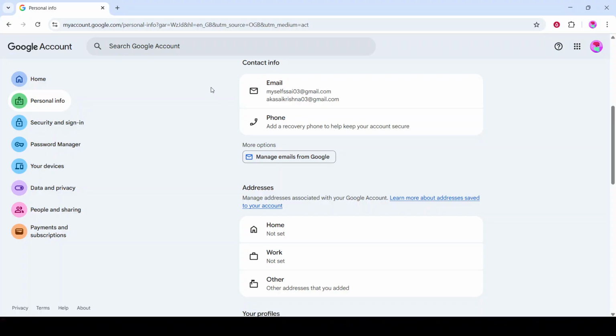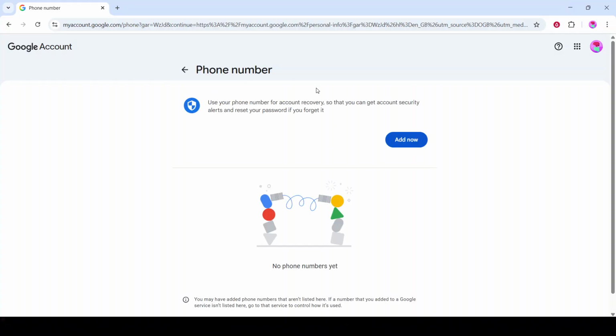Scroll to the Contact Info section and select Phone. Here, you'll see any phone numbers currently tied to your account. To make a change, select the number you want to update and choose Edit or Update Number. You may be asked to confirm your identity for security. That's normal. Now, type in your new phone number and make sure the country code is correct. If you need to change it, adjust the country selector before entering the number so Google formats it properly.